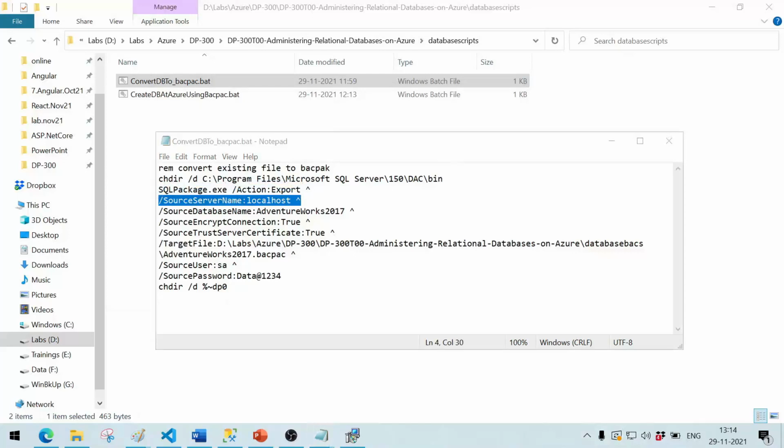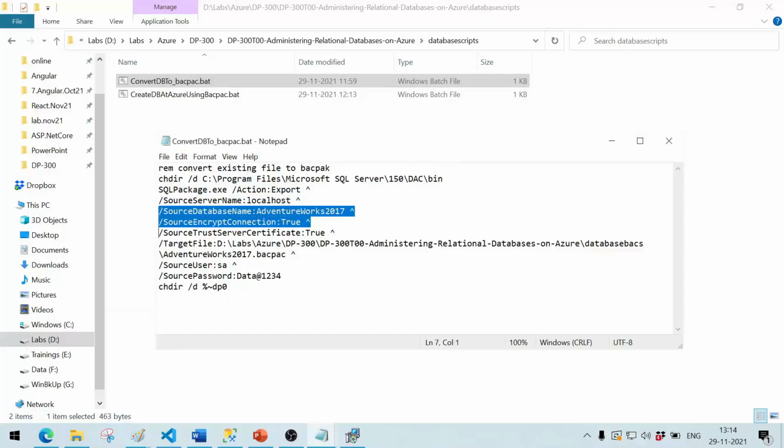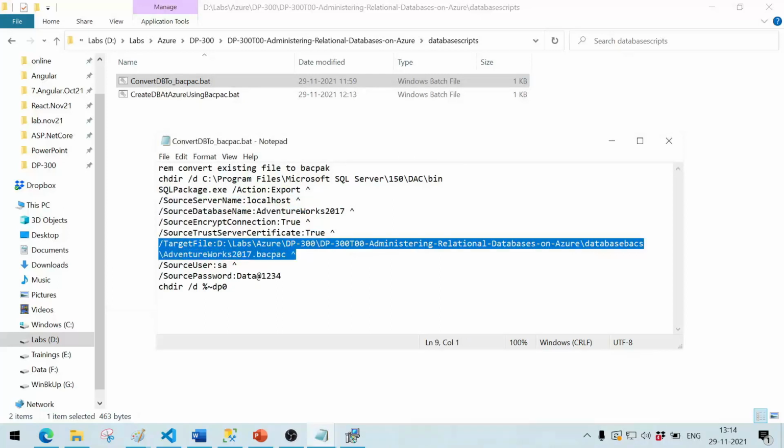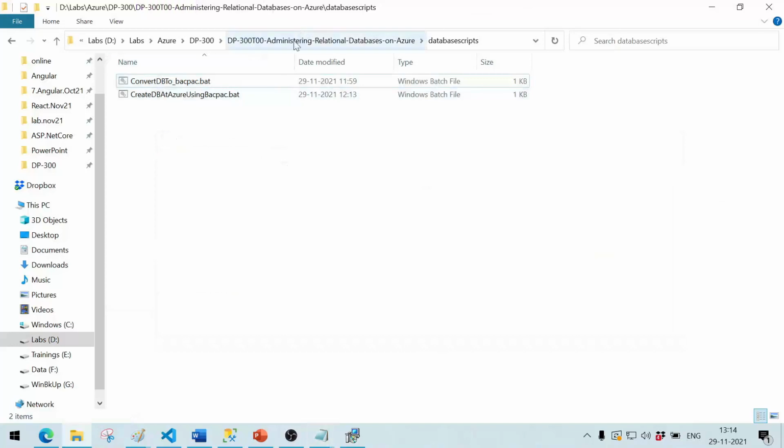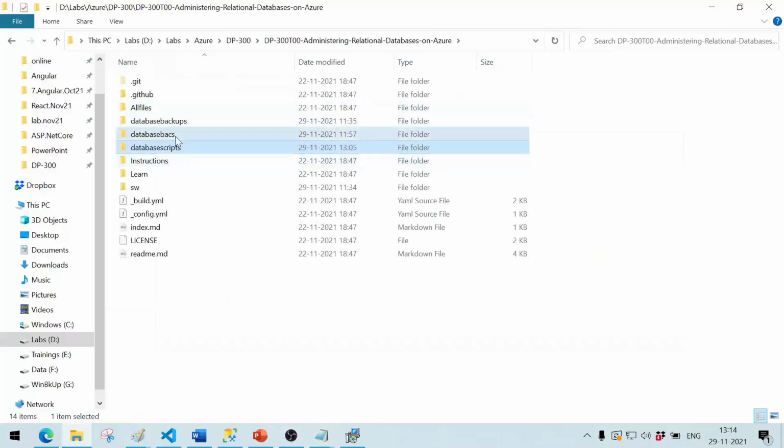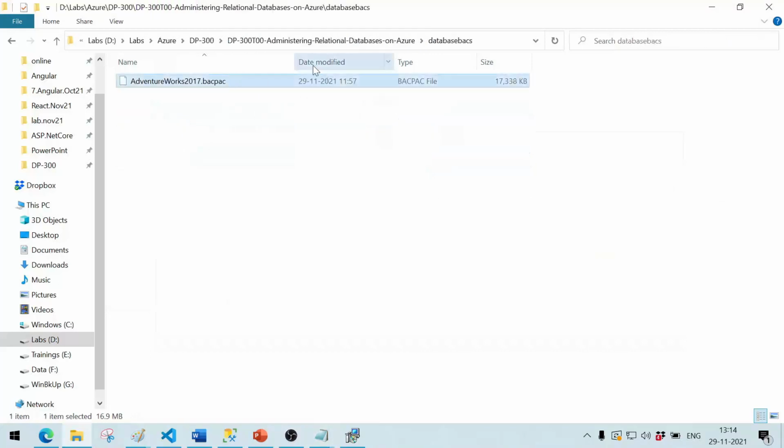And thereafter, we specify the database name from the source location. Then some of the properties like encrypt connection, trust the certificate, and where we want this bacpac file to be created. Thereafter we specify the source username and password. If we run this file, we create the bacpac file, which I've already created. Let me just do it again. So this is the bacpac file. Let me just delete it. Let's see how it is done.